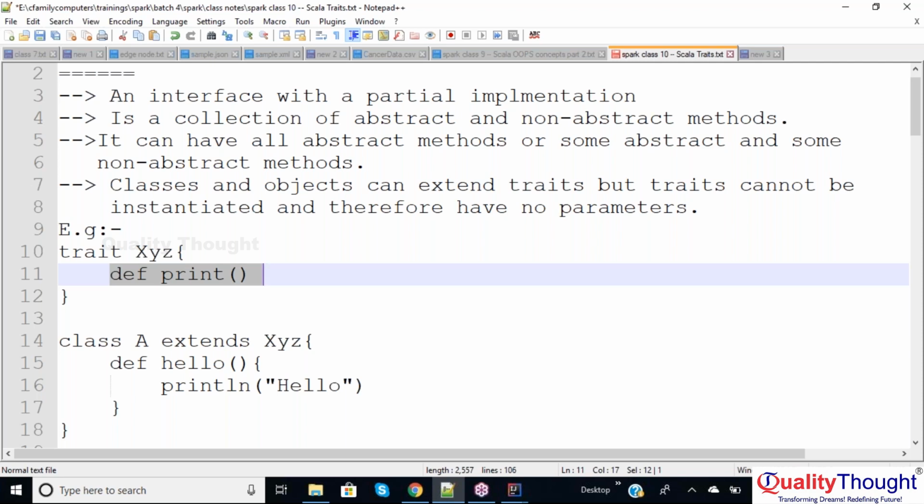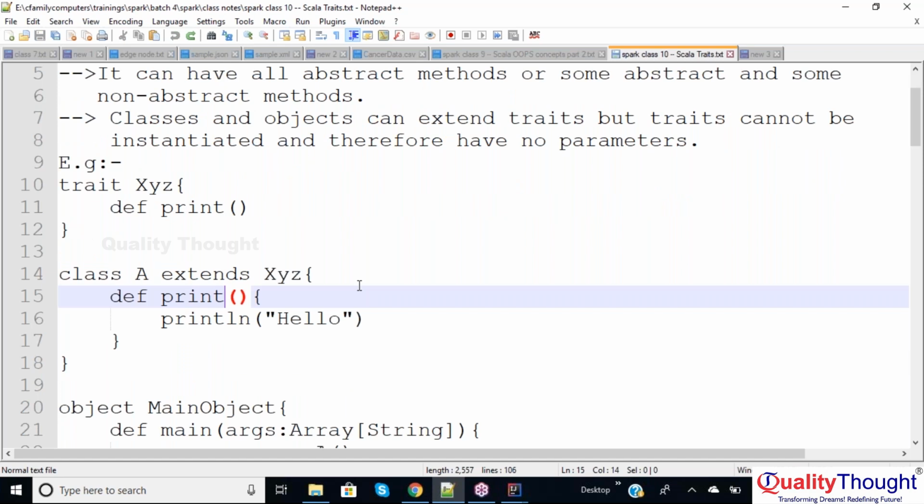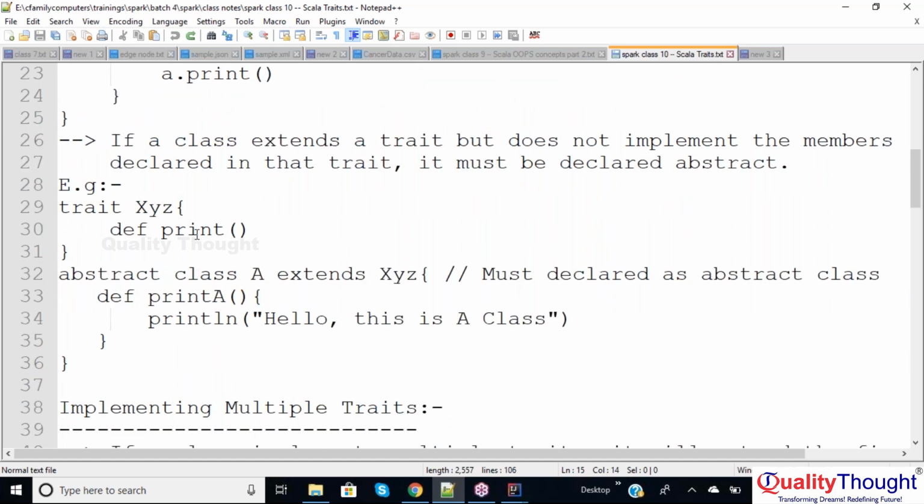Then we can make this class an abstract class. Otherwise, this class code will not compile. We can make this class abstract. Otherwise, this class A will not compile. So in the next example, say this is XYZ with print, and class A extends XYZ but does not provide the print method implementation. Then we can make it abstract.